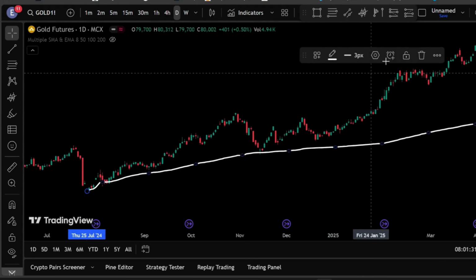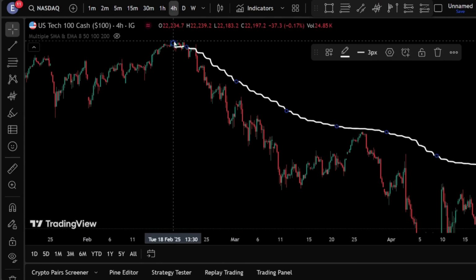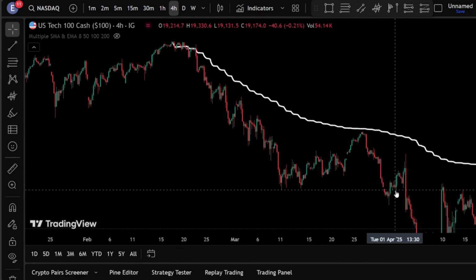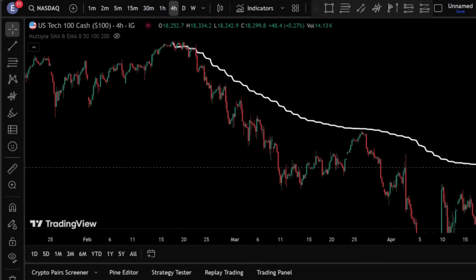If the price is above the line, buyers are in control. Below the line, sellers are stronger. It's a powerful way to anchor your analysis to key events.